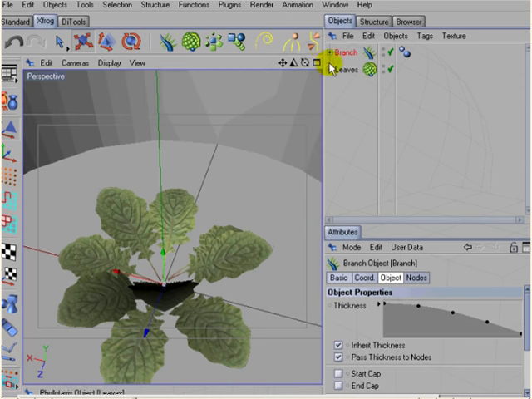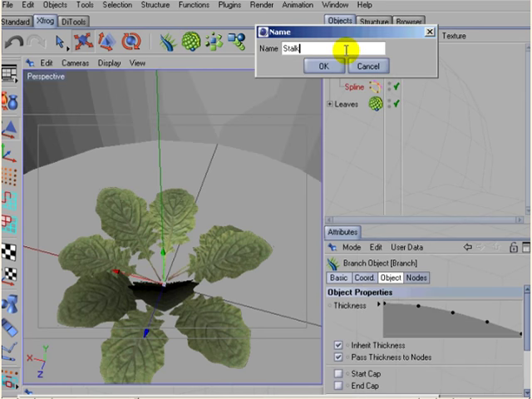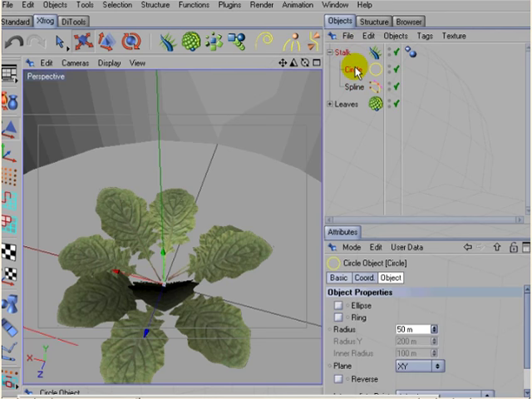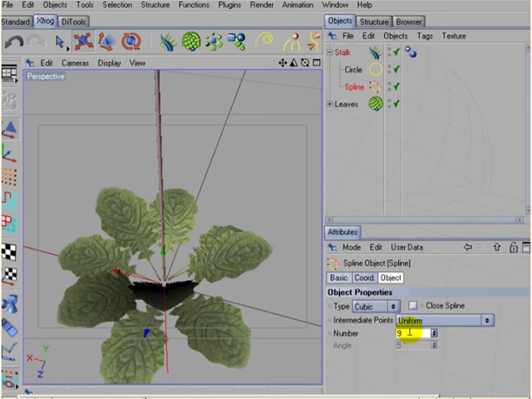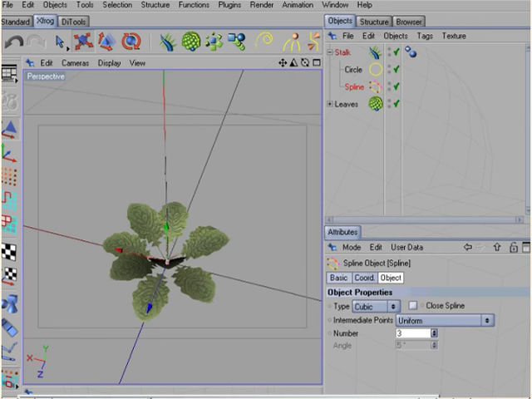Then add a stalk object or a branch object to the scene, rename it to stalk, change the radius of the profile spline to 0.25, reduce the resolution and use a spline with less intermediate points, and finally you should bring down the length to about, let's say, 35 units.